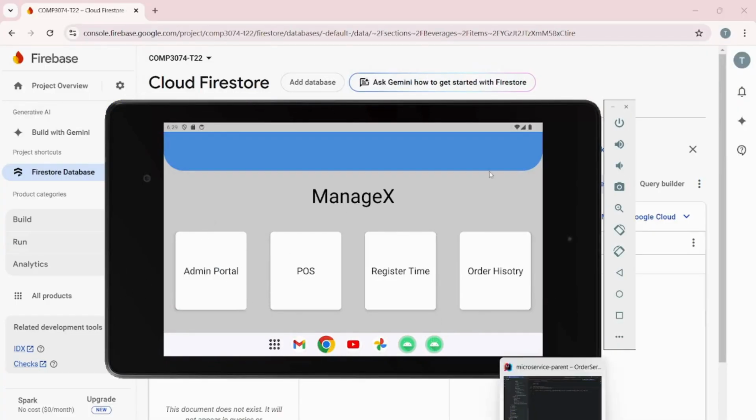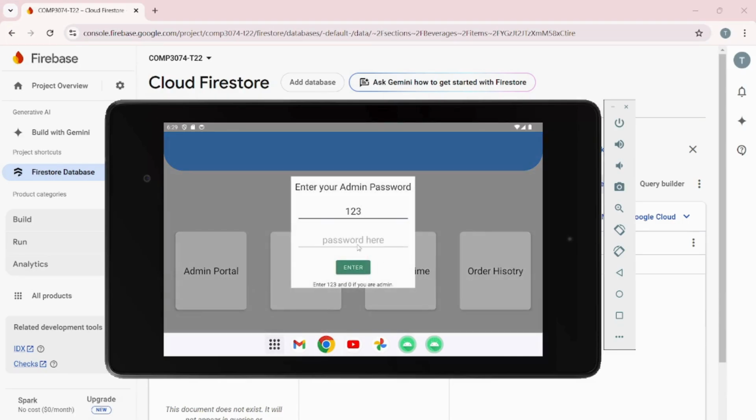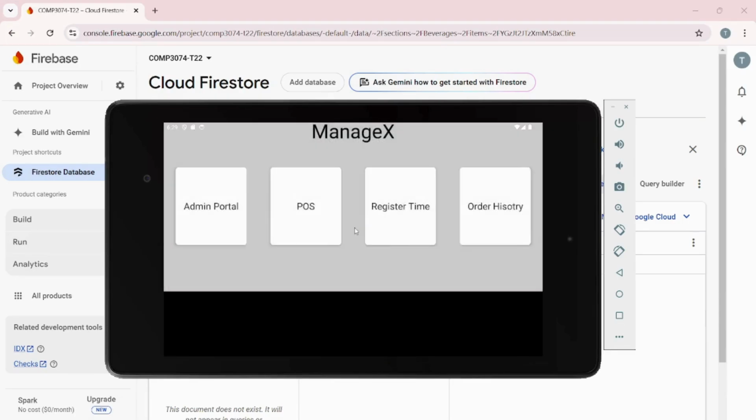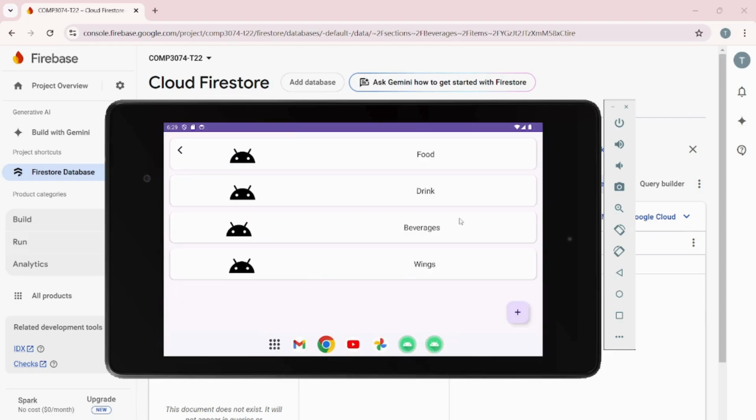This is how the app is working. This admin portal, POS, register time, order history. Then I'll go to the admin portal. I'll enter the details. So now I'll go to the manage POS. As you can see, these are the sections we have. Yeah, that's everything for now.